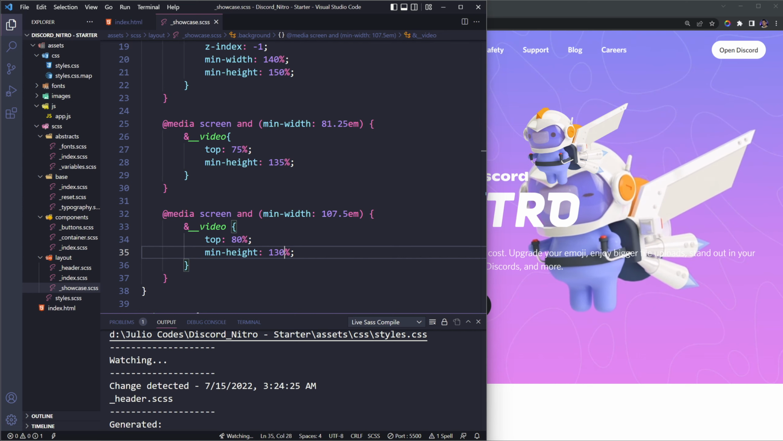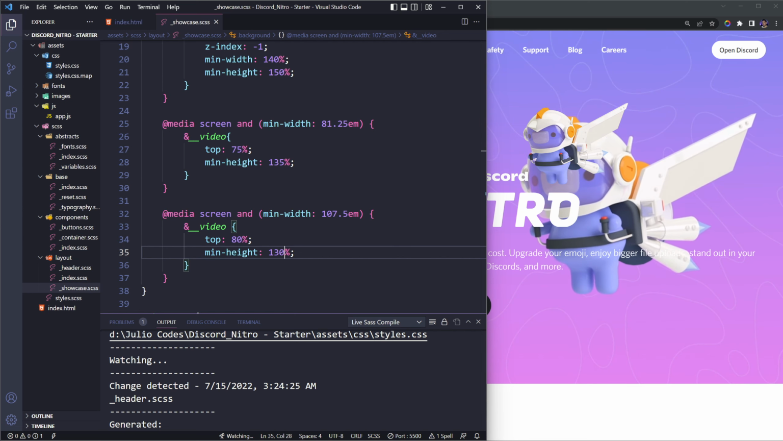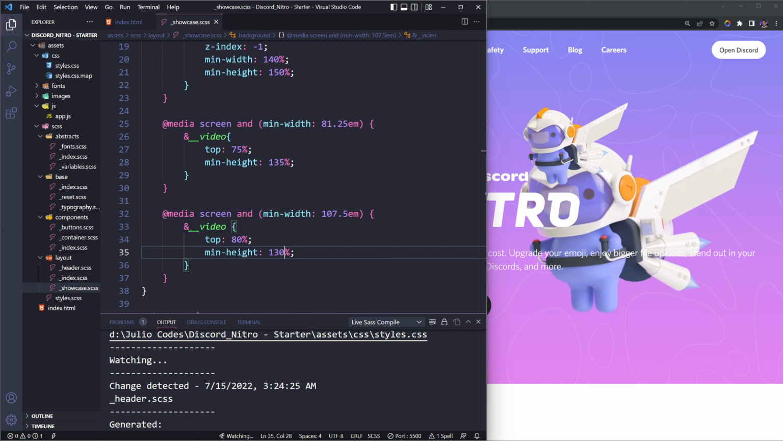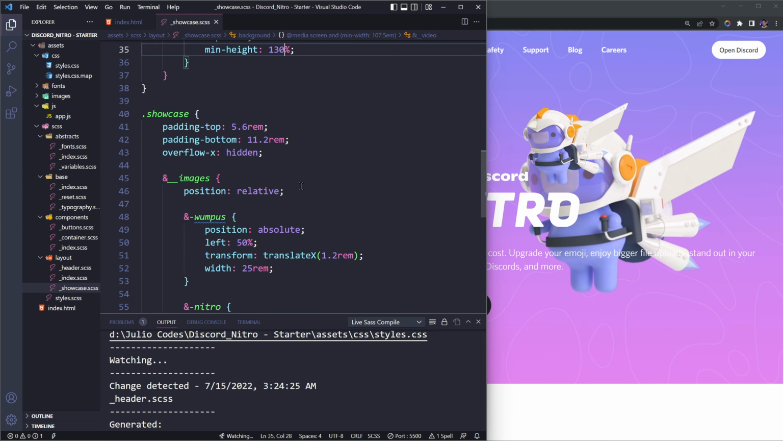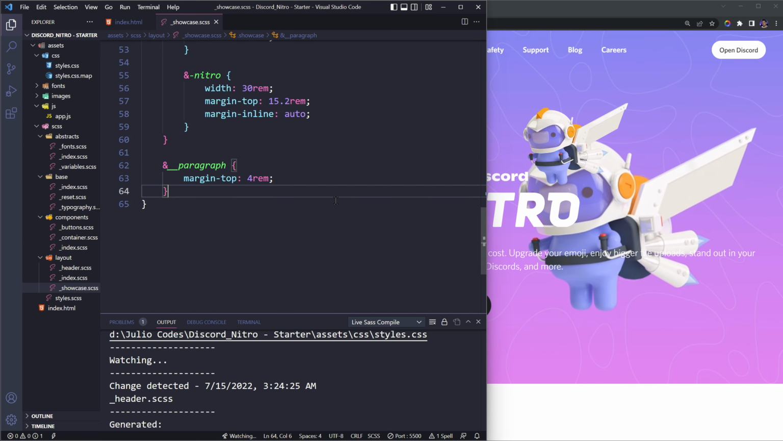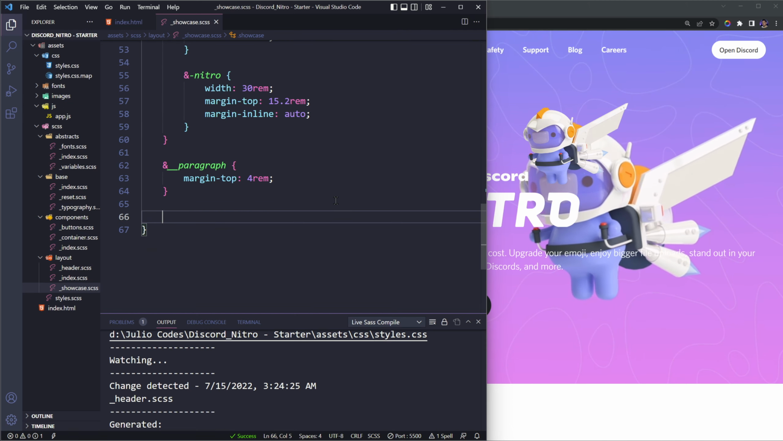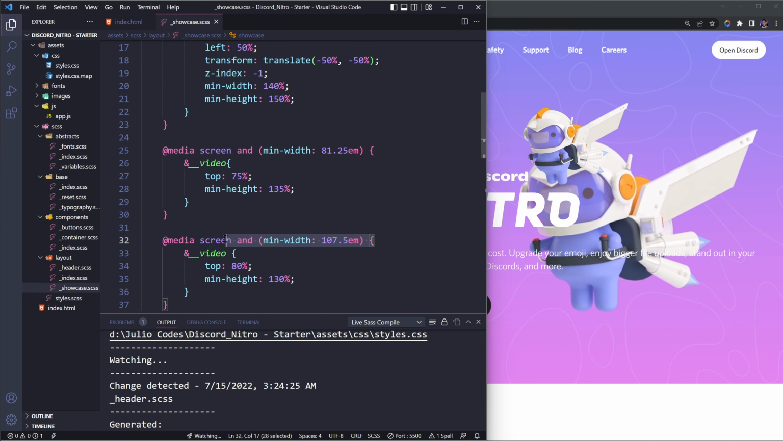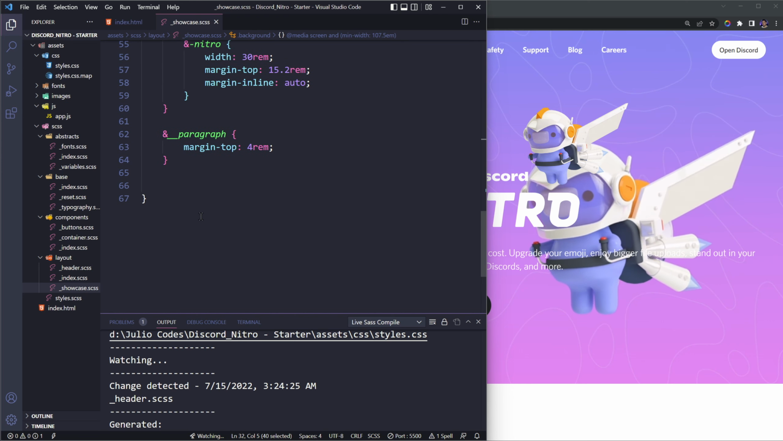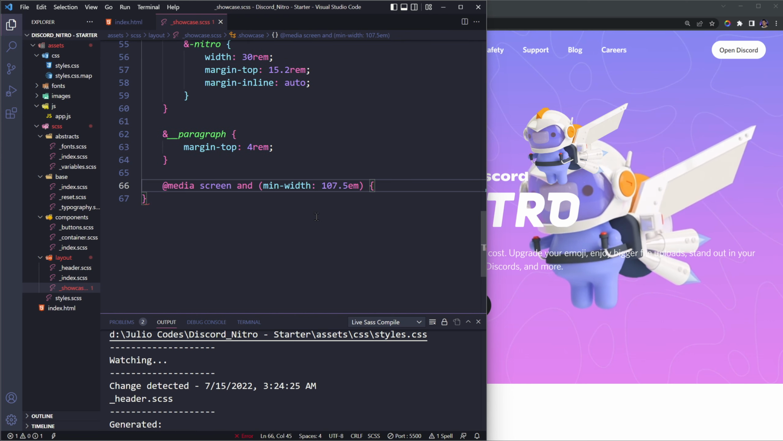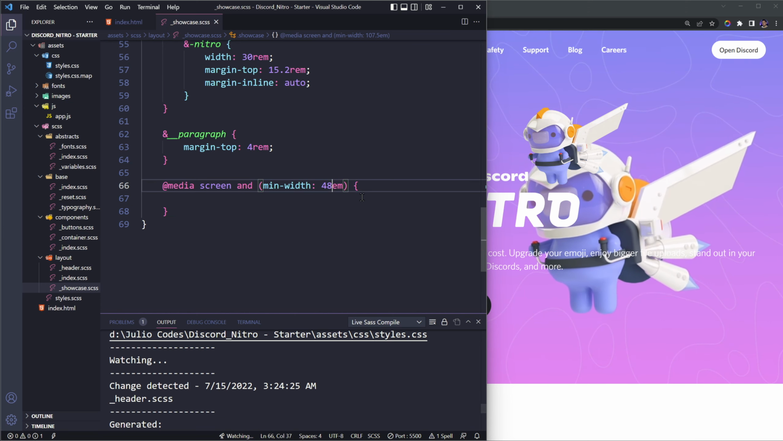Now, the next thing that we have to do now is target what happens inside of the showcase. So for this, let's scroll down, go underneath of the paragraph, and let me just copy this, paste it here, close that, and now we can change this to 48 rem.